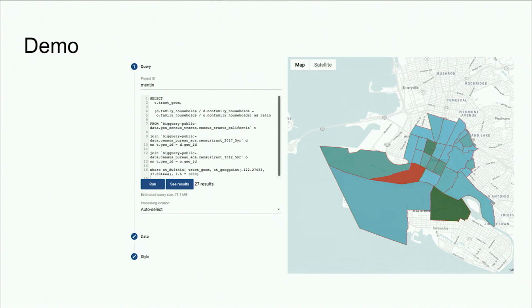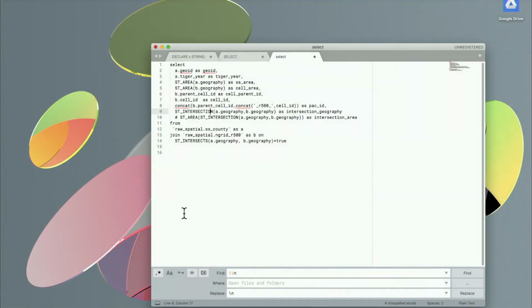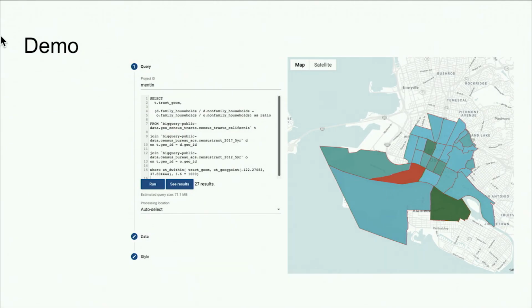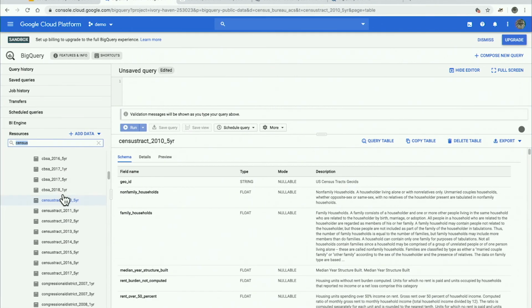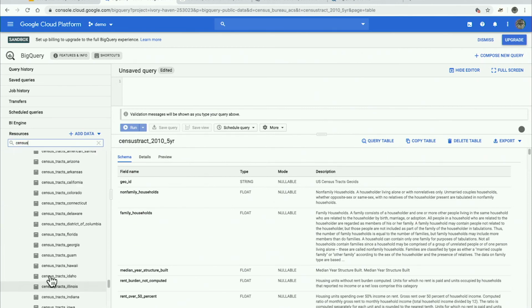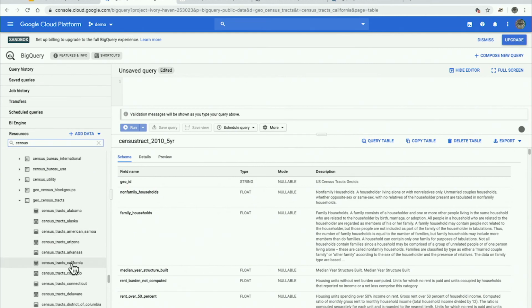Okay, let's do some demo. So let's construct a query about, I want to learn something about Auckland. So I'll find census data about California. So that is the list of census tracts.